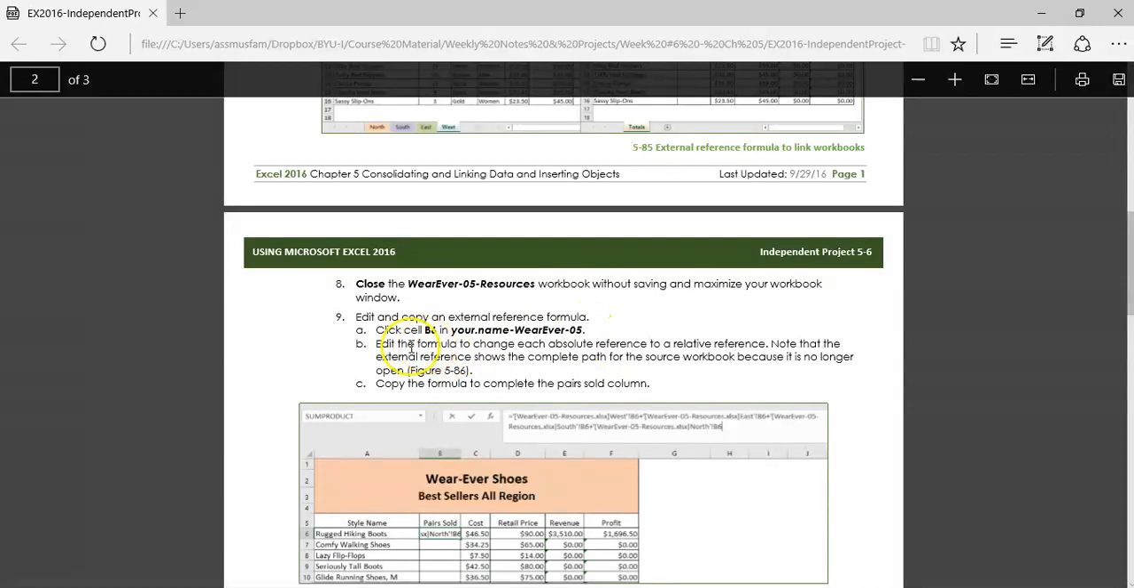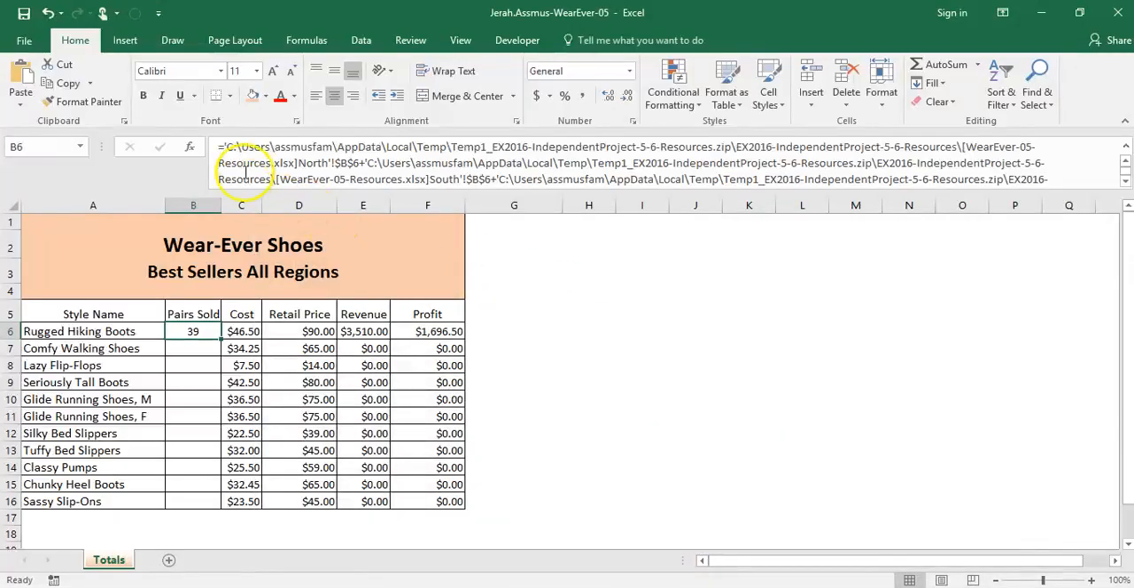So what we're going to do is edit our formula to change each absolute reference, that's the dollar signs, to a relative reference. And then it says note that the external reference shows the complete path for the source workbook because it is no longer open. So I'll show you what that means. When I'm in B6, it now shows me the complete path of where I have saved the file I used to calculate. When it's open, this is going to look a little different, but when I close it, it updates it and shows me the exact file path of where it's going to be.